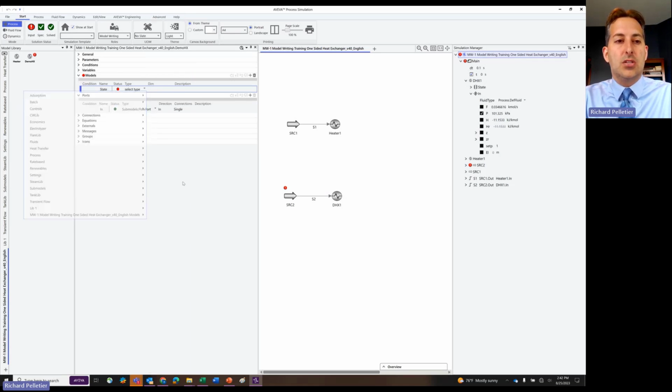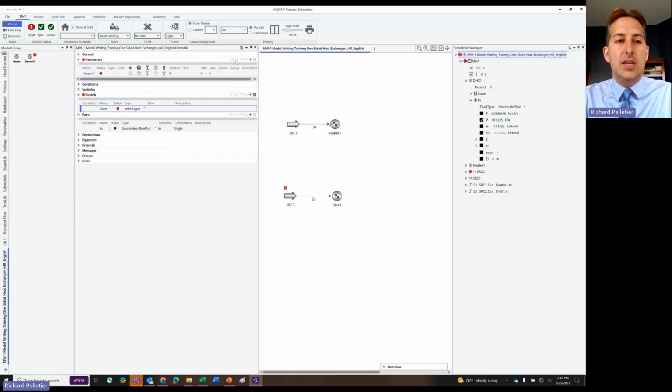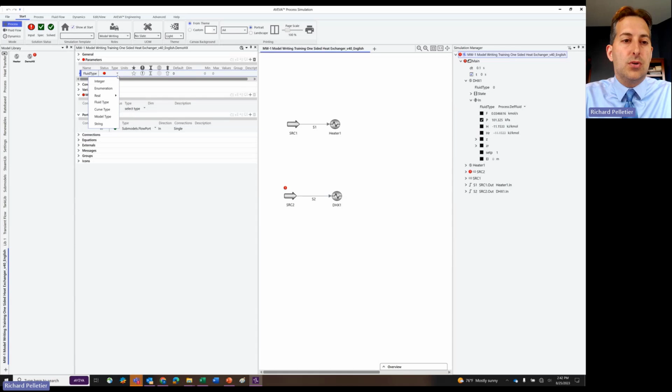these selections. So what I need to do is I need to come up to parameters, and I need to create a fluid type parameter. This is what's going to store the fluid definition from my feed. Right, so I can see I've set this up now, and it doesn't have a value yet because we're going to get the value from the feed coming in, and we have yet to set that up. We're going to do that next.